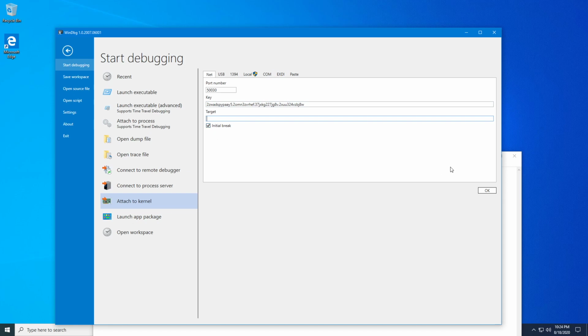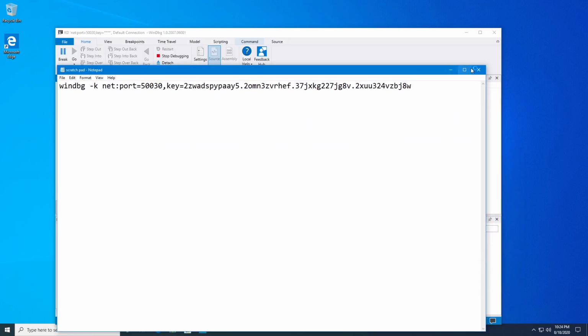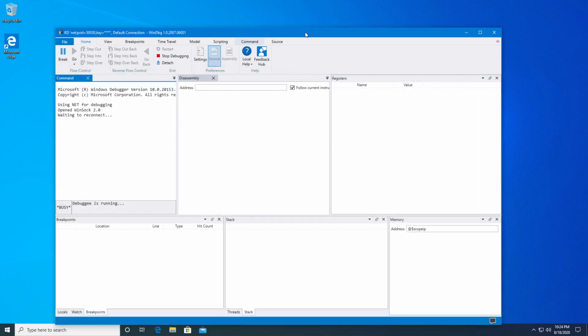So I'm going to check this, and then you click OK. So we can get rid of this. Obviously, don't delete it, just close it. Okay, and now our WinDbg Preview is ready to connect.